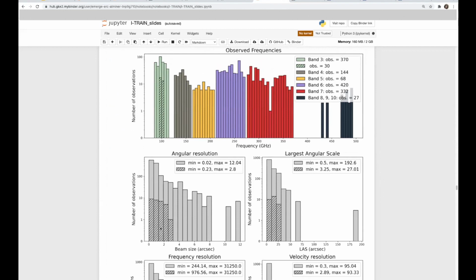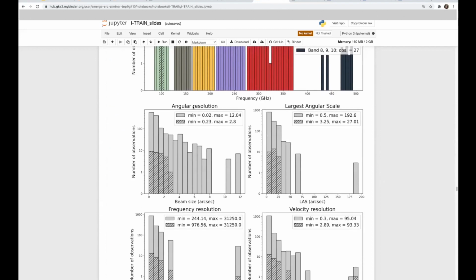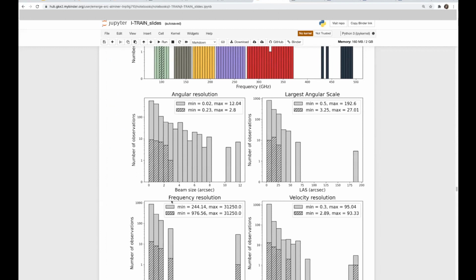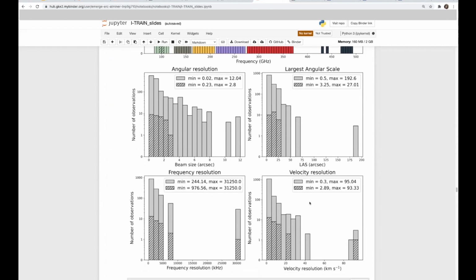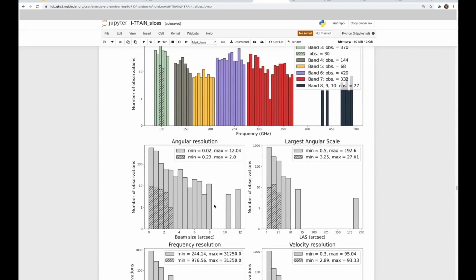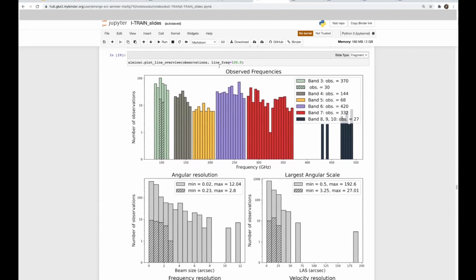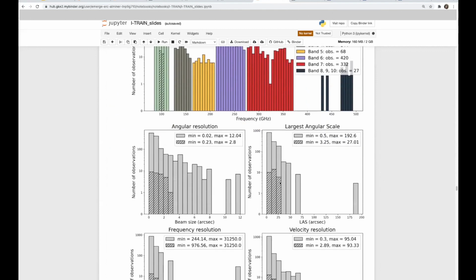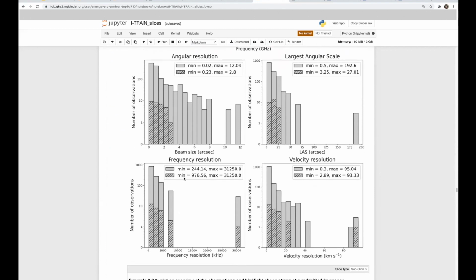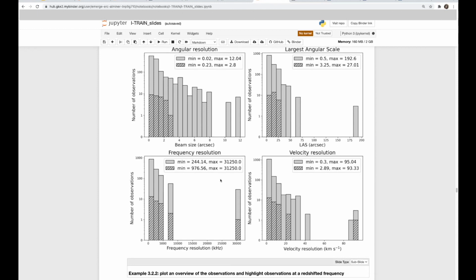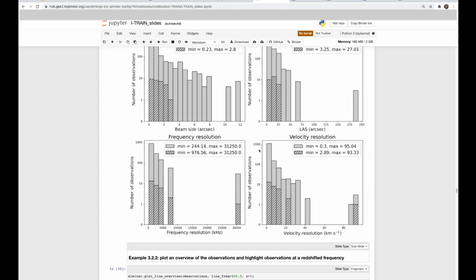So it will also highlight in the overview plot of angular resolution, largest angular scale, frequency resolution, and velocity resolution, the observations that cover the line frequency of 100 gigahertz. And we also write out what the minimum and maximum values are, because that may be really important to you. Sometimes they may not be very easily visible if you have a really big dynamic range.